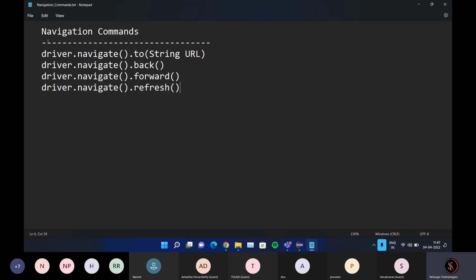So now, if you want to open the URL, previously we were using driver.get. Instead of that, we can use driver.navigate.to. This is one more additional feature that we get. And what is the difference, we will see. And driver.navigate.back is nothing but clicking on the back arrow. Driver.navigate.forward is nothing but clicking on the forward arrow. Driver.navigate.refresh is nothing but clicking on the refresh icon. Simple. So let us discuss all these things one by one.